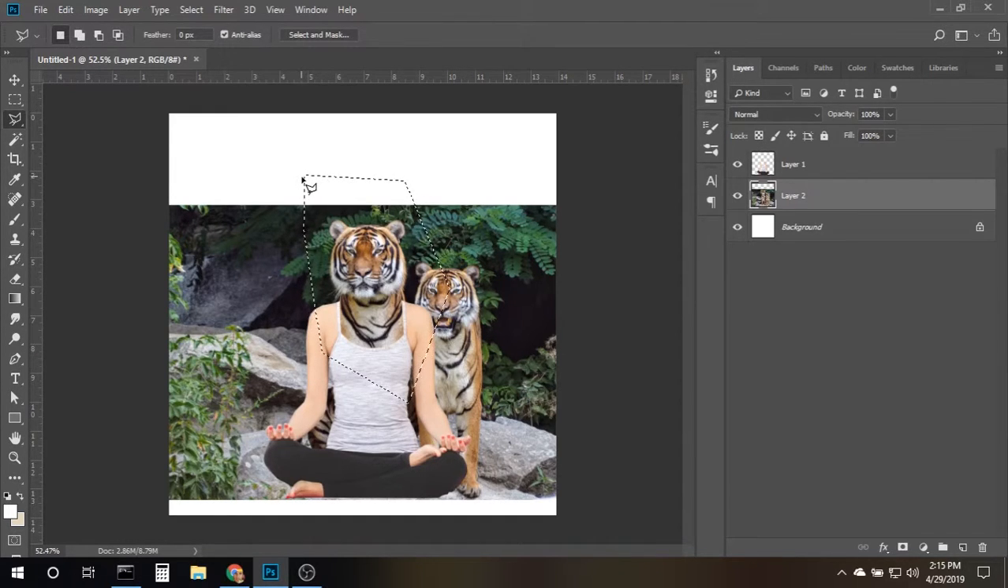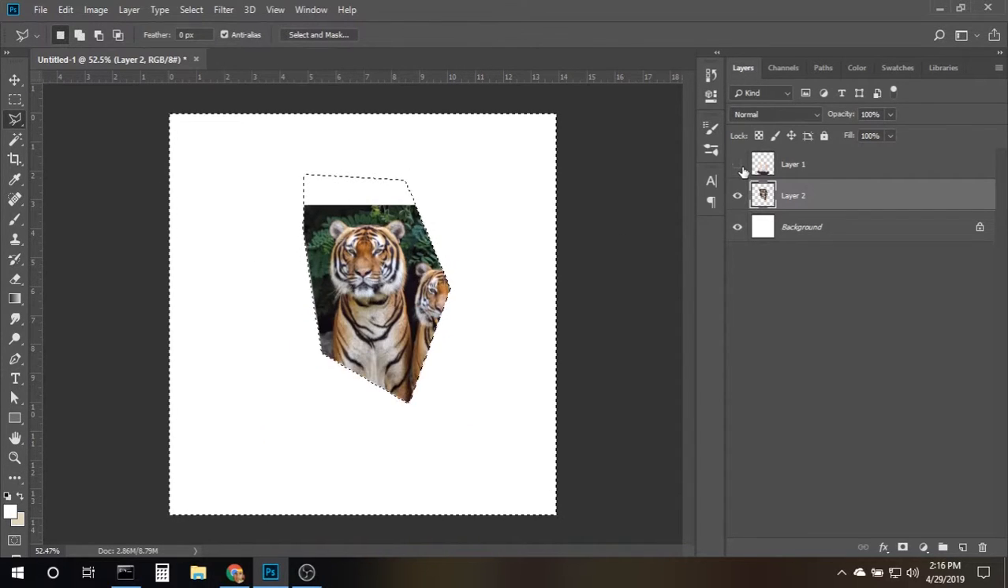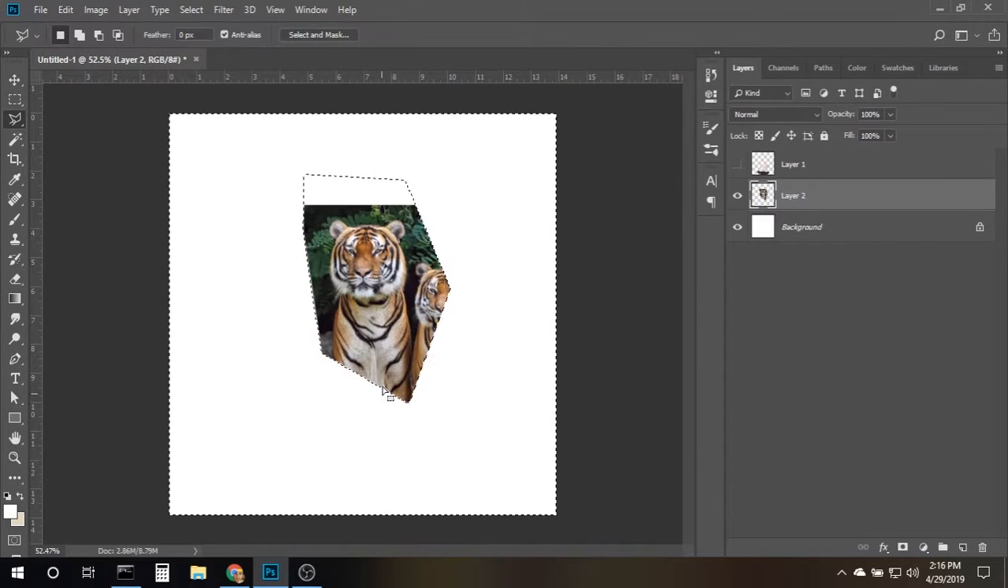Then you hit Control Shift I, and that will eliminate the rest of the stuff. And now I have to go in and do the details, so let's do that now. And I like to keep this little bottom part.